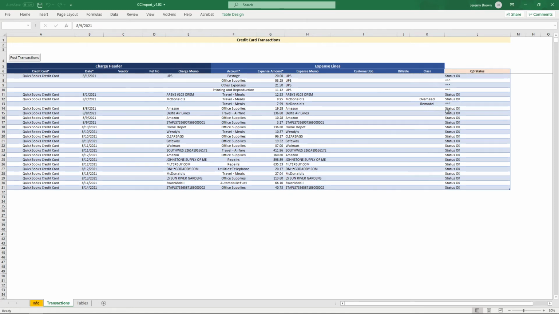So one thing you probably noticed here is when it says status okay in any of these headers, if you hit post transactions again, it's not going to try and post those. It just skips over them and moves on. But if there's an error or if it's blank, it will try to post that line. So if you wanted to post just one line of this transaction, you could just delete the status out of that line and hit post transactions, and it will post that one again and give you your status back.